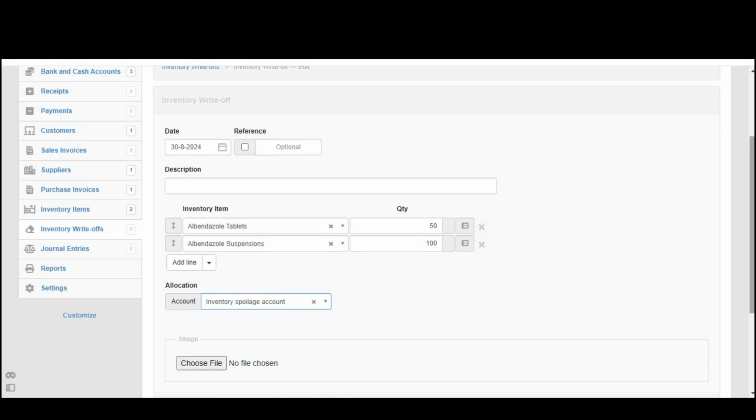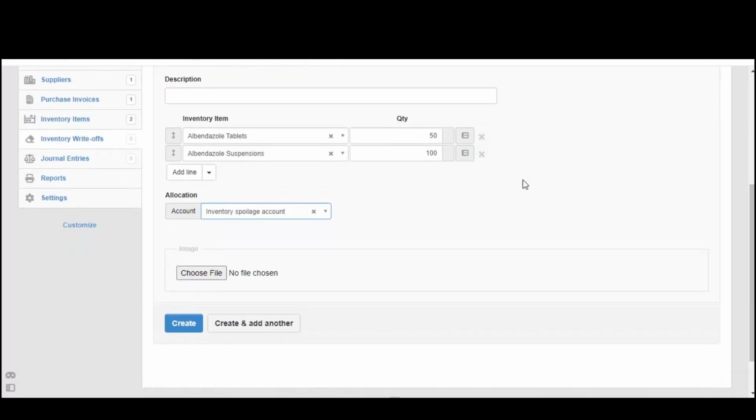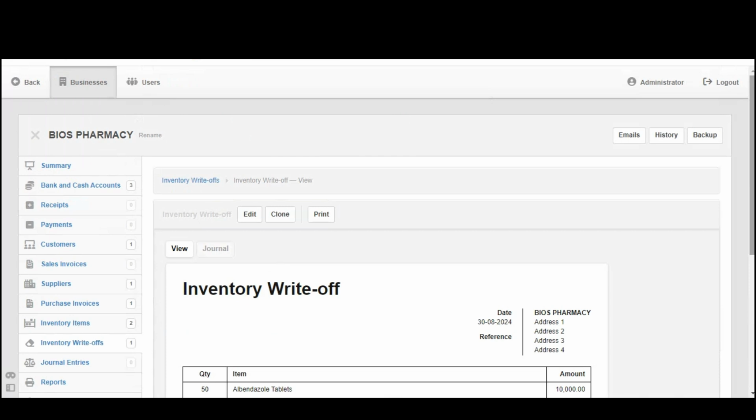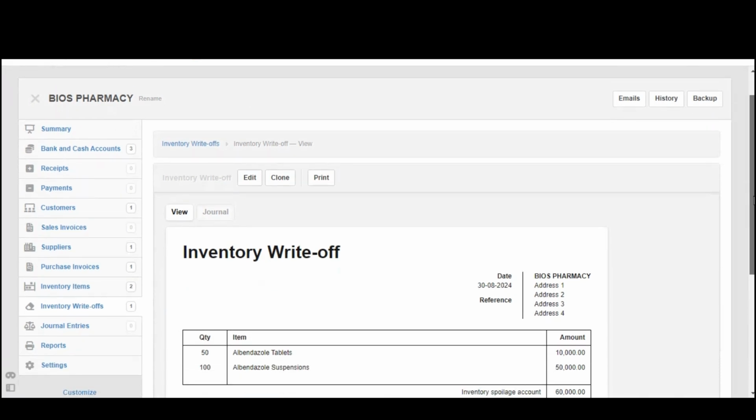4. Review and save the write-off. Before finalizing, review all the details to ensure they are correct. Once everything looks good, click the Create button to save the write-off entry. Step 4. Reviewing the impact of the write-off. After recording the write-off, it's essential to understand how it affects your inventory and financial reports.